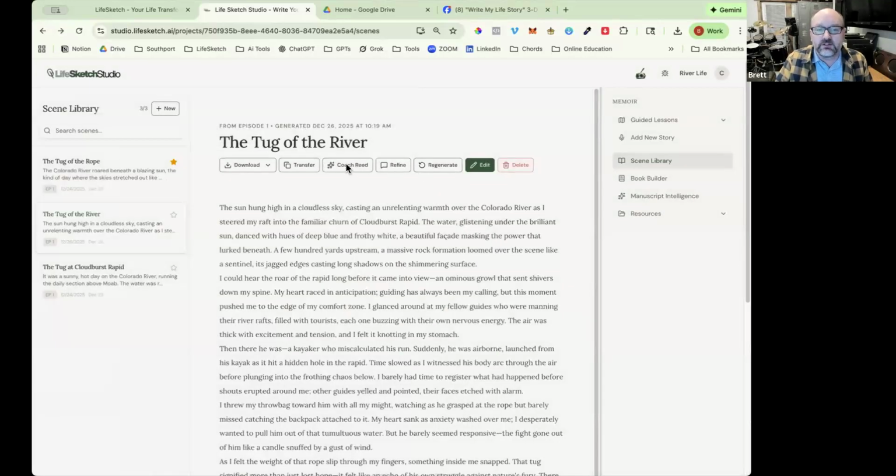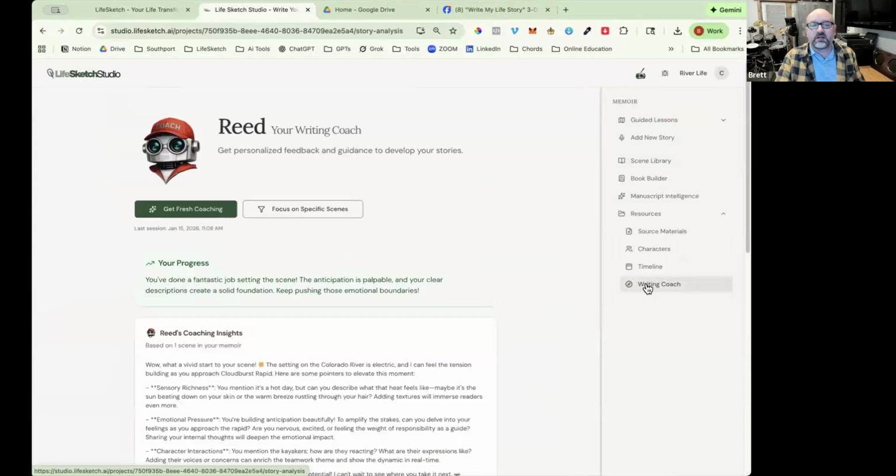But what you've got now here is you'll see there's a Coach Reed option. And he's also available over in the resources. You can just go to the writing coach anytime you want, and you can get a coaching session. It's kind of like you have that college professor who has office hours and you can go in and talk to him. But Coach Reed is the ultimate scene developer. He's like the playmaker. How do you make the best scenes?